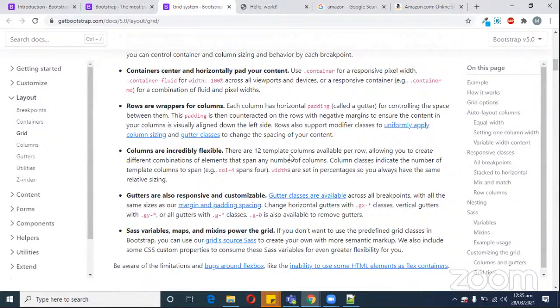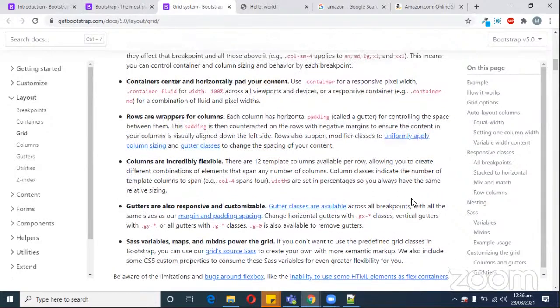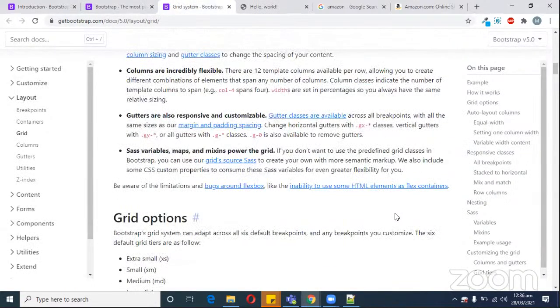Okay, so columns are incredibly flexible. There are 12 template columns available per row, so we have 12 columns for each row, allowing you to create different combinations of elements that span any number of columns. Column classes indicate the number of template columns to span, for example col-4 spans 4. Widths are set in percentage, so you always have the same relative sizing. Gutters are also responsive and customizable. Gutter classes are available across all breakpoints with all the same size. You can just read it over here.